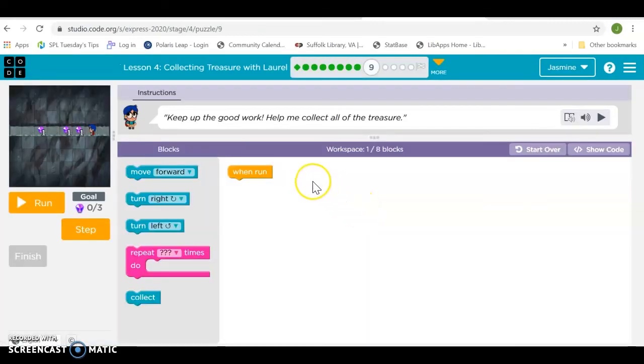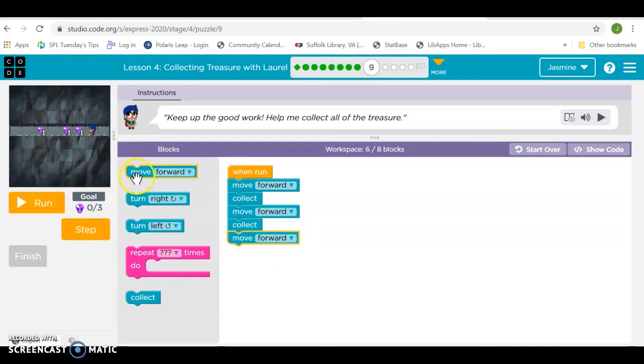That we all got. Okay. We're doing a pretty good job. So keep up the good work and help me collect all the treasure. We're going to move forward, collect, move forward again, collect, move forward, and collect.